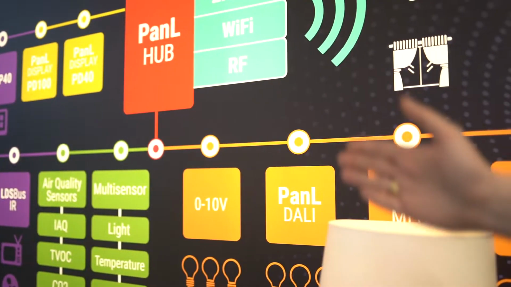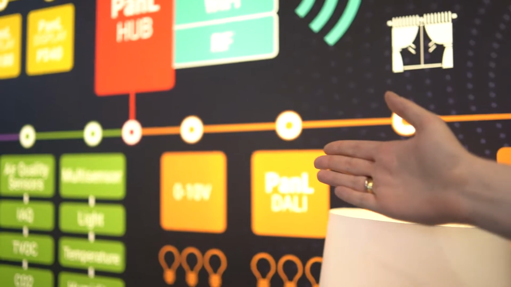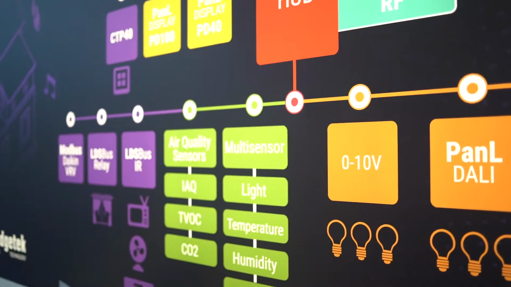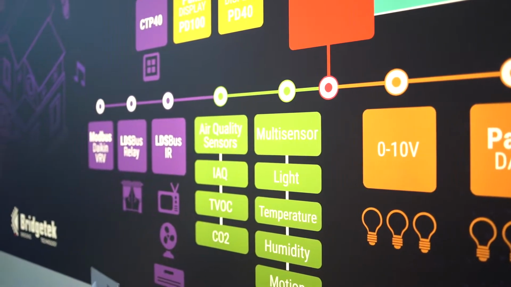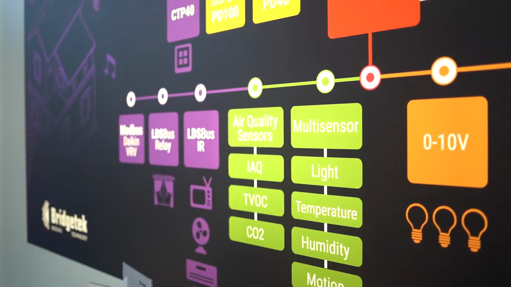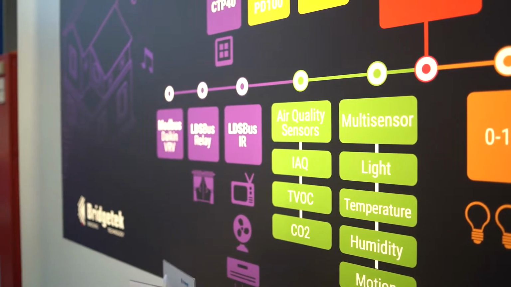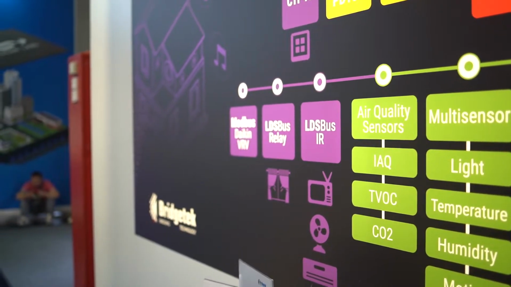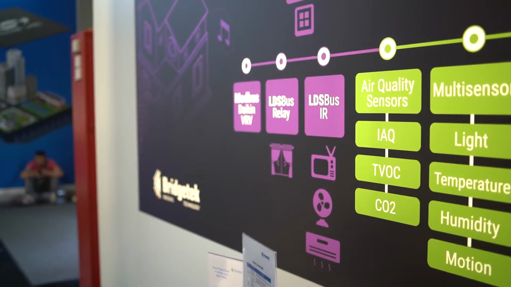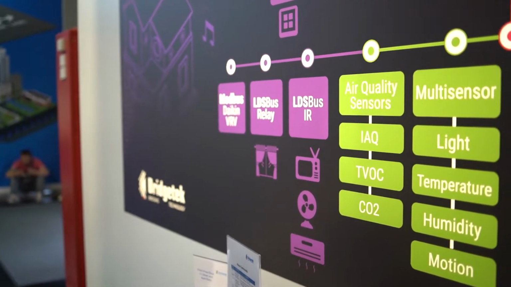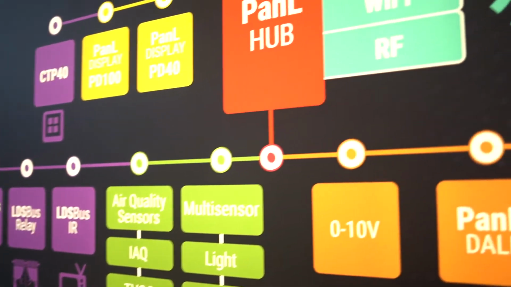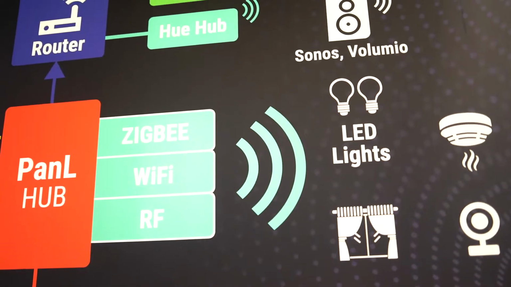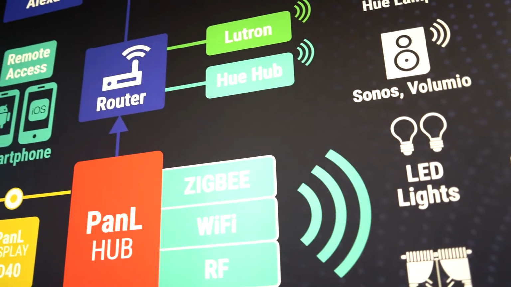It can be used to integrate multi-sensors, lighting, temperature, humidity sensors, motion sensors, as well as air quality sensors into the system. You can integrate our Bridgetek LDS bus and LDS relays into the system as well to control blinds, televisions, fans, air conditioning. We can control LED lights. It has Amazon Alexa and Google Assistant integration, as well as smartphone app controls.